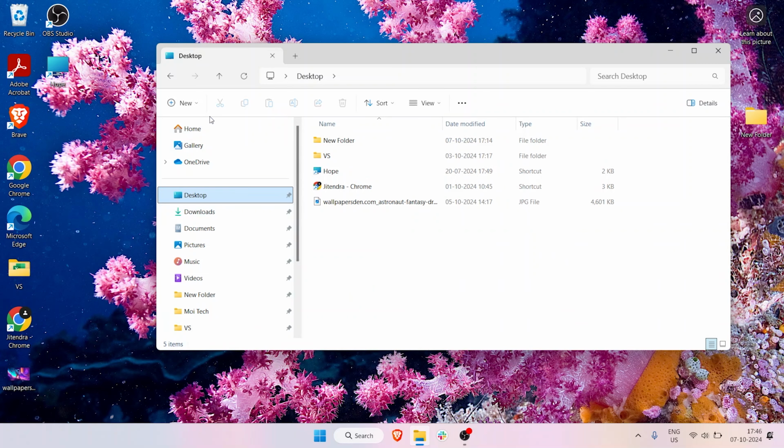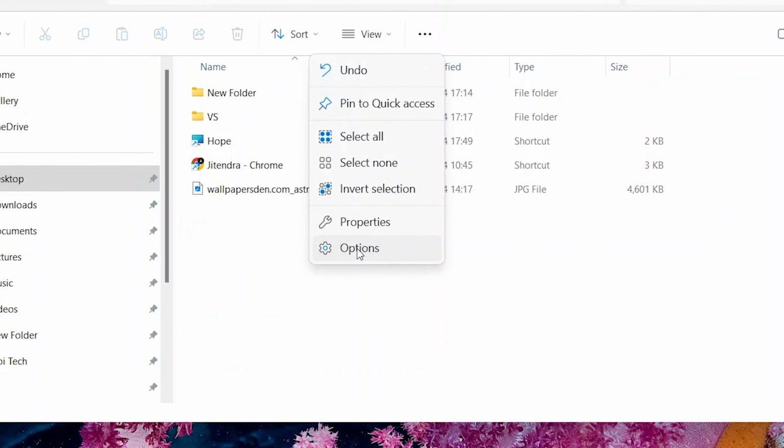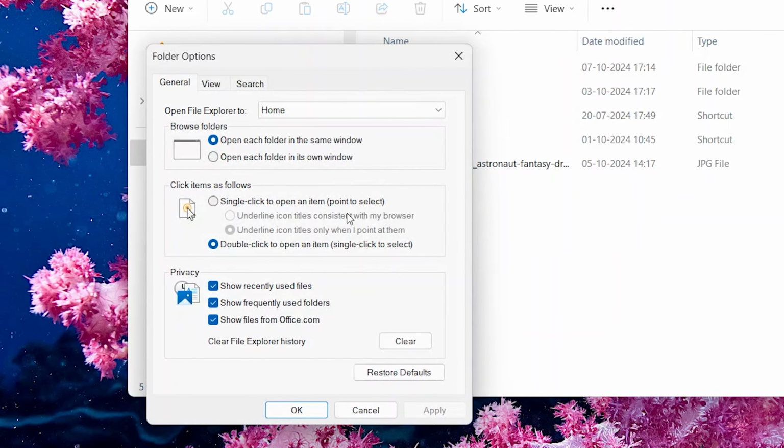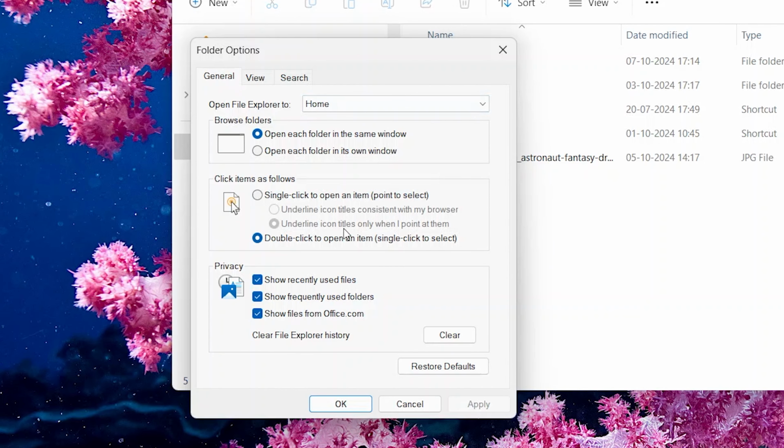So in this case, on the top bar here you can see we have 3 dots. Click on those 3 dots and on the bottom you have options. Click on that. And here you can see we are currently in the general tab. In the general tab, we have browse folders, click items as follows, privacy. And in privacy, we have show recently used files, show frequently used folders, and show files from office.com.